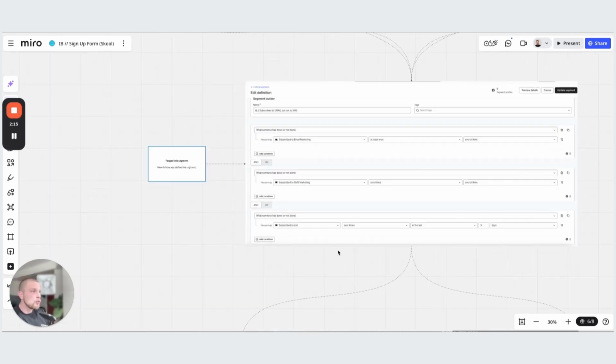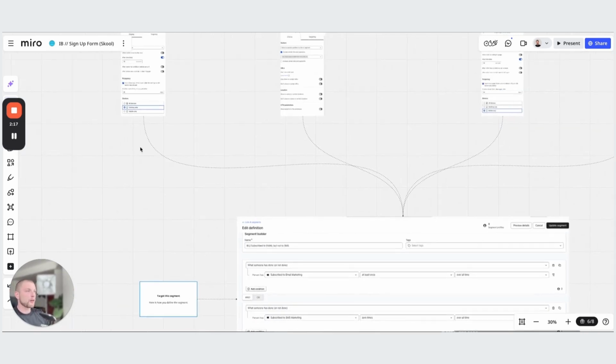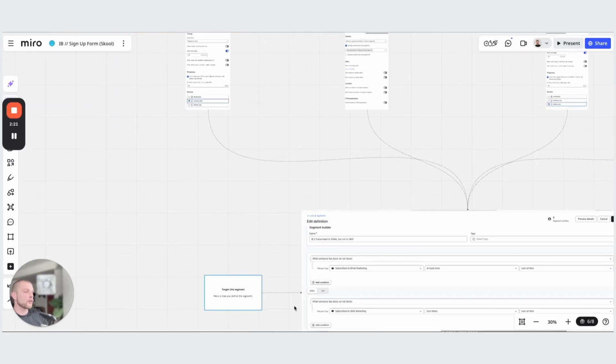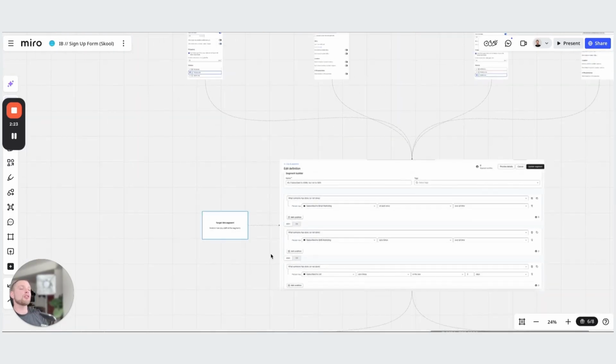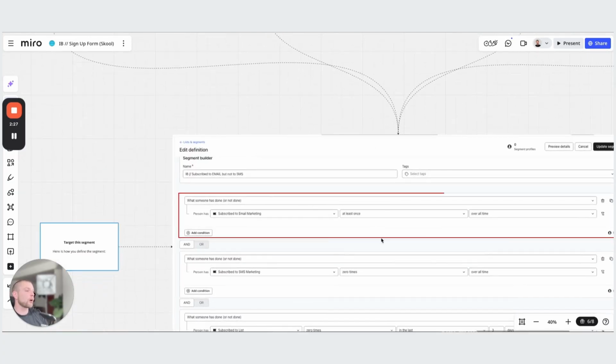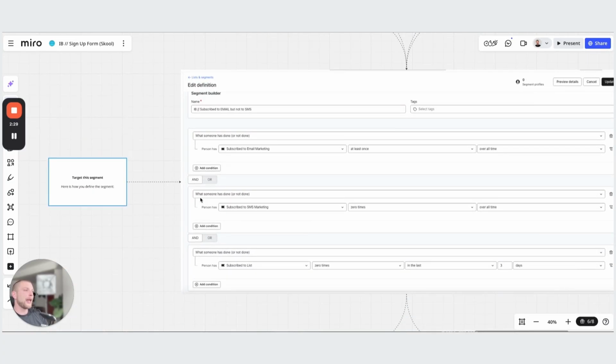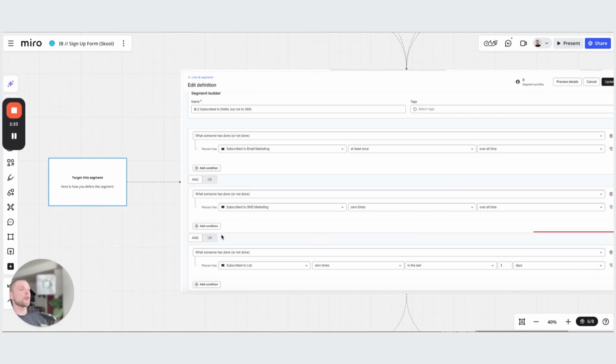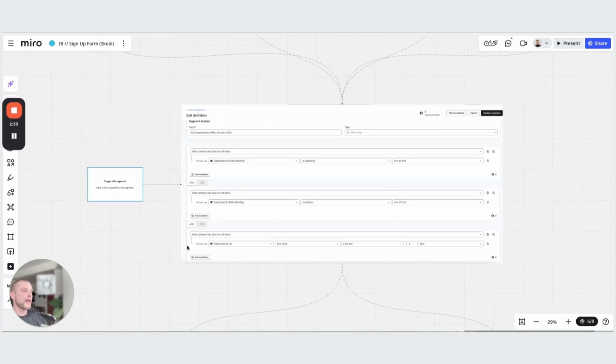And you want to do that, okay, by creating a desktop and a mobile version only, which we've already been over, okay? And you want to only target a specific group of people. People who have subscribed to email marketing and are not subscribed to SMS marketing, and subscribe to list 0 times in the last 3 days.